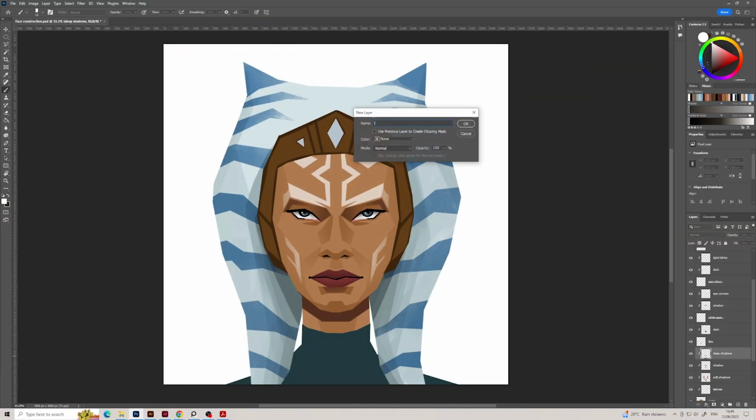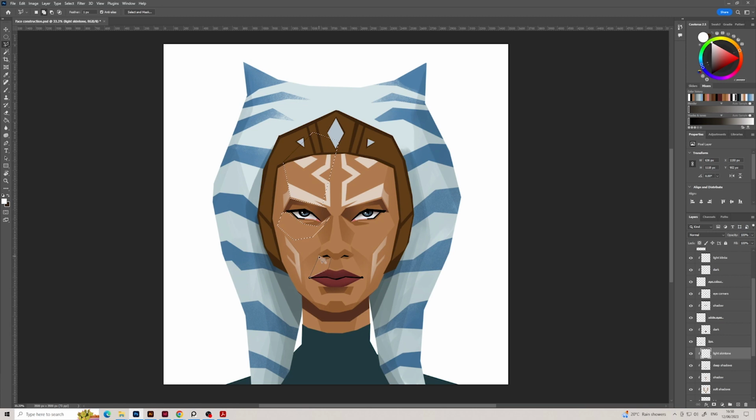With our face shadows done, let's repeat the process for some of the face's lighter areas, the areas that get hit directly by the overall light. We'll drop the opacity of this layer down a little to taste, as we don't want this too overpowering on this piece.